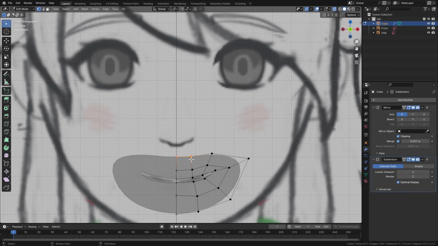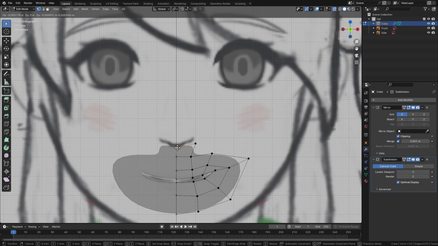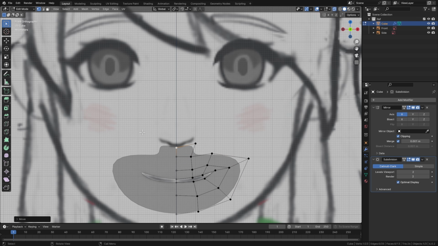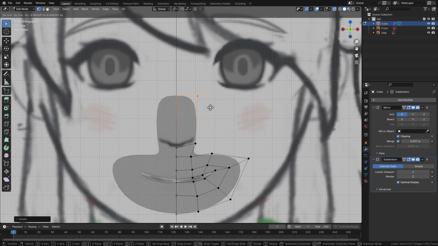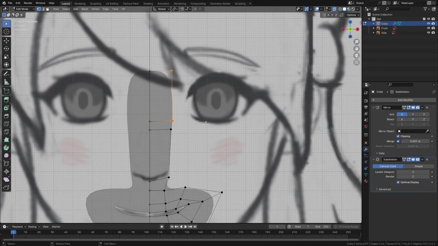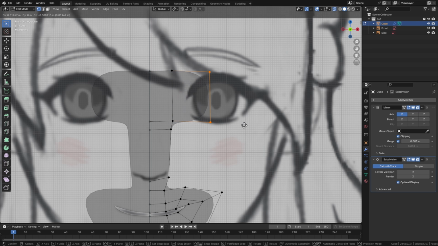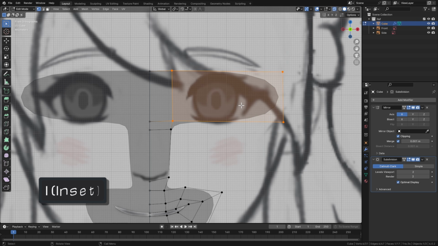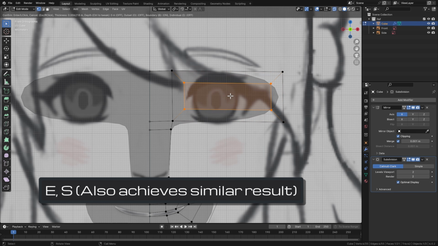Start by selecting the top two vertices on the mouth loop and extruding up to where the nose is on the reference. Extrude straight up another time, up to the bottom of the eye level. Extrude once more to the top of the eye level as shown here. To make the eye loop, select the vertices directly to the right from where we extruded last, and make one more extrusion to the end of the eyelash to cover the eye. Select a new rectangle and make an inset by using the inset tool or by pressing E followed by S to extrude and scale inside.